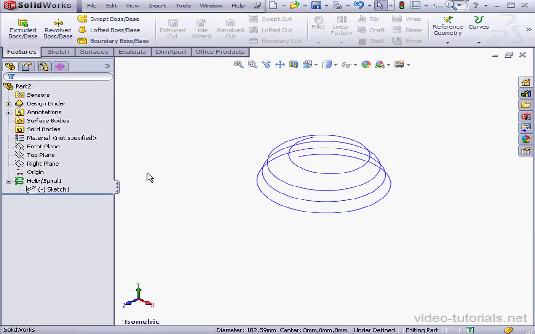This concludes our lesson about the helix. We'll be applying it to a model in our next lesson.